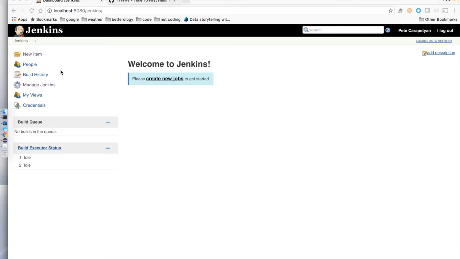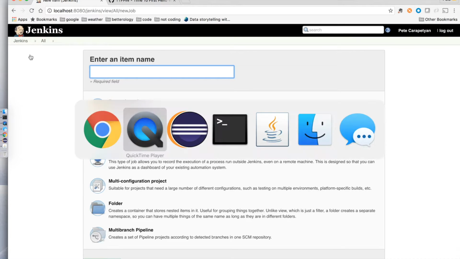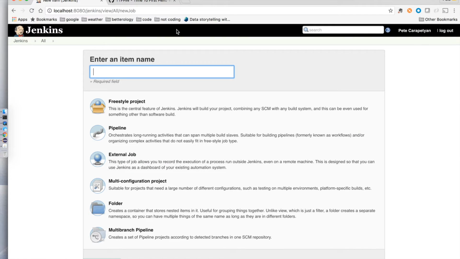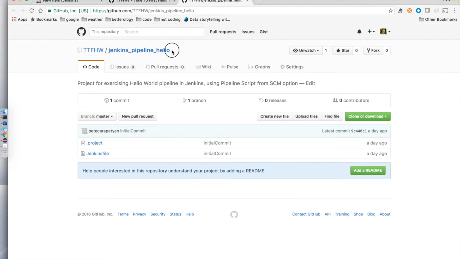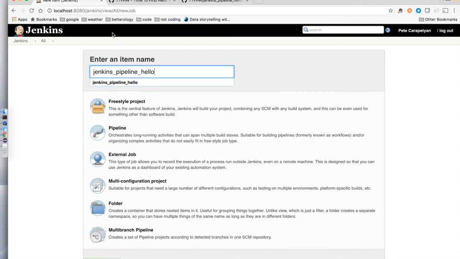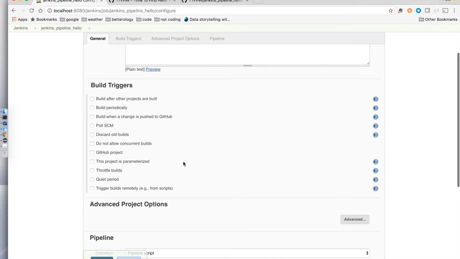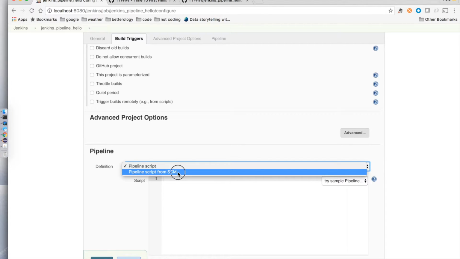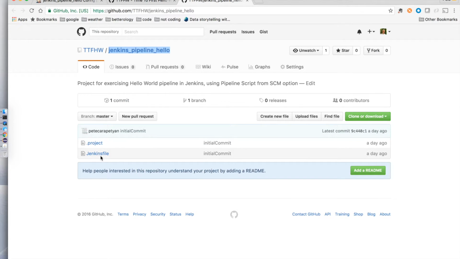Let's create our first job. New item. Now to do this, we're going to consume a GitHub project. I just happen to have one ready here. This is the pipeline hello project, and it's going to be a pipeline project here, and I'm going to hit OK. That should be all I need except for establishing the pipeline itself, and we're going to take it from the project itself. You can see this project has inside of it a Jenkins file.